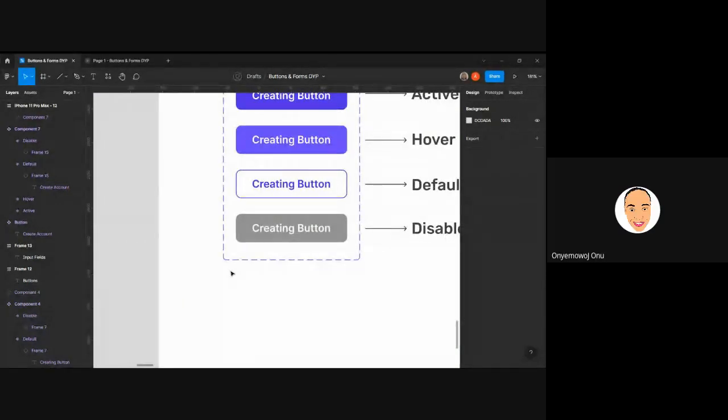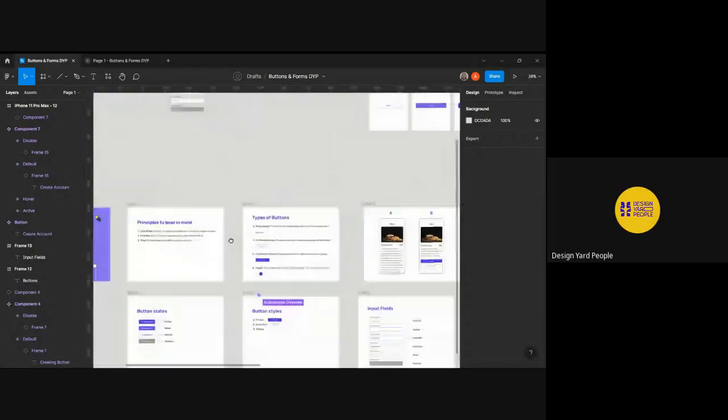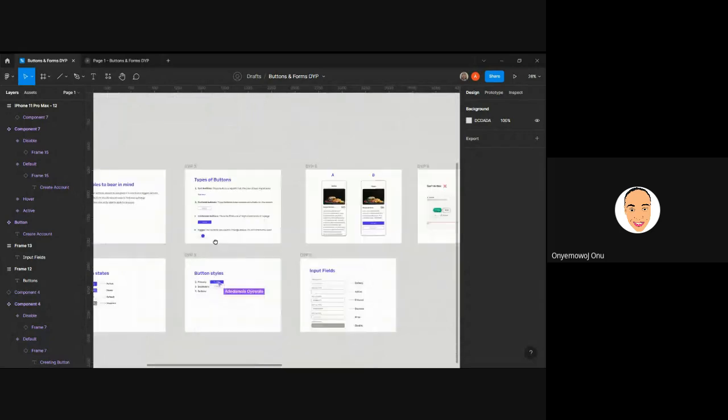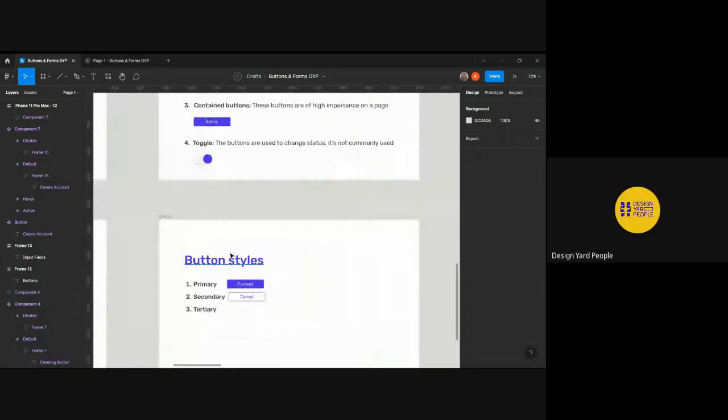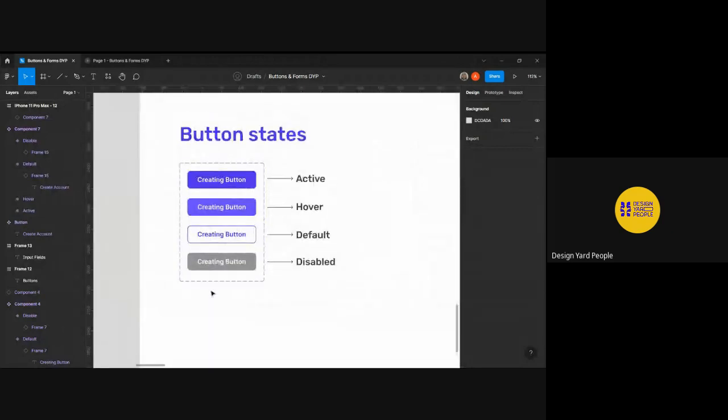I think Colin wants to take that. So with buttons, like Daniel said, you have the default state, you have the hover state, you have the pressed state, and then you have disabled. So in your button states, you wouldn't have an active state. I don't know if you get what I'm saying.